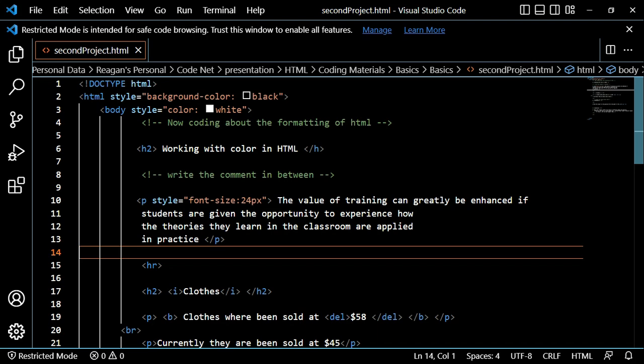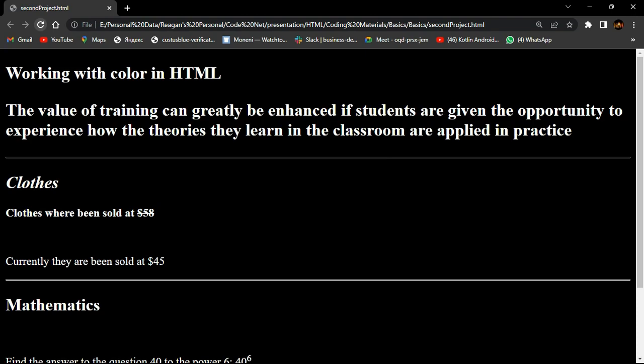If you go back on our browser now, definitely here you can just refresh. Once you refresh, you can see that okay, we've even now changed the color for the text. The color is now white.